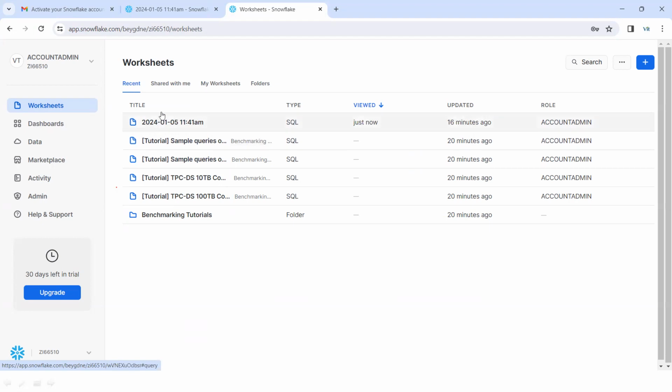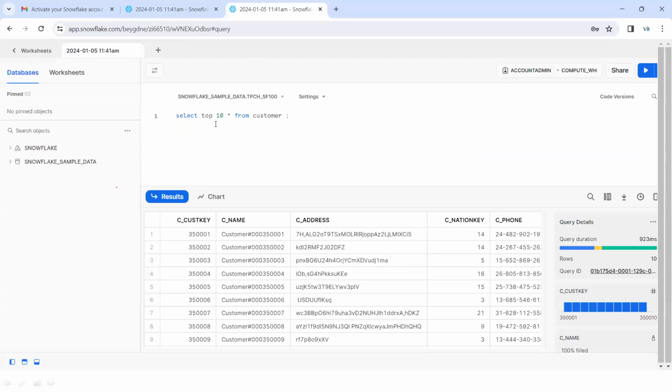Here you can see the worksheet which you have created earlier. I have created this worksheet. Now I want to fetch customer details. So what is the query? This is my query: select top 10 rows from customer table.